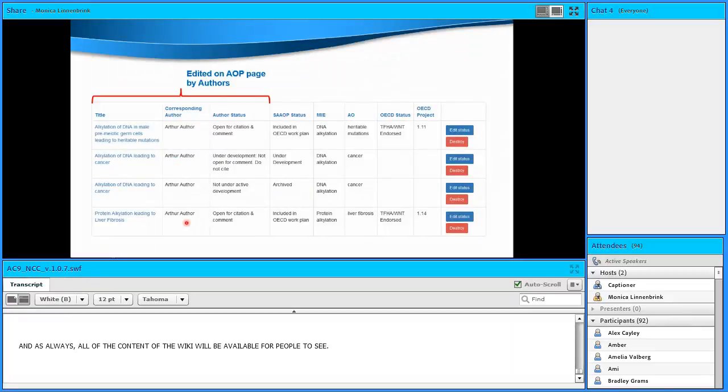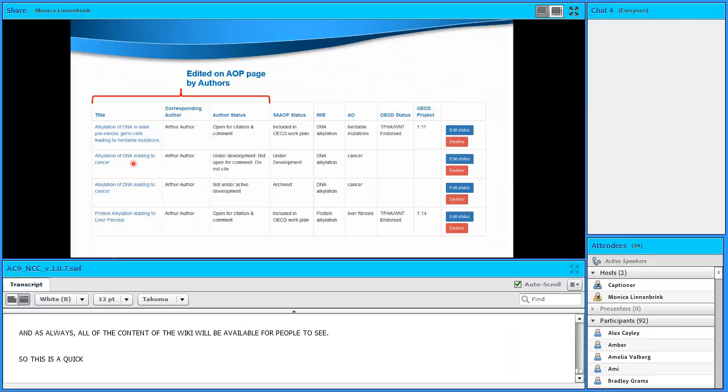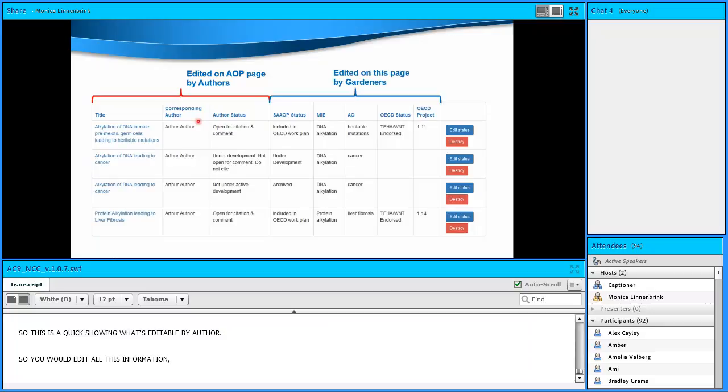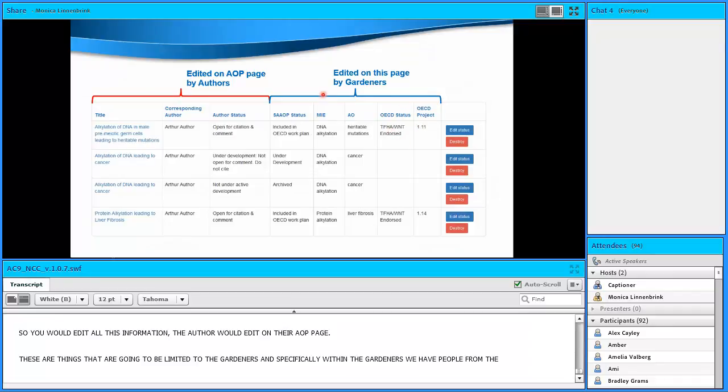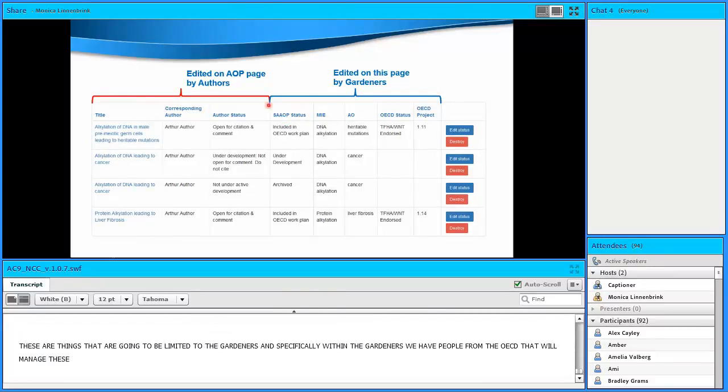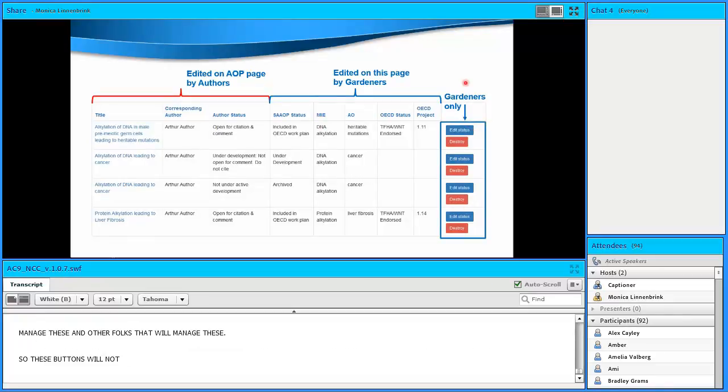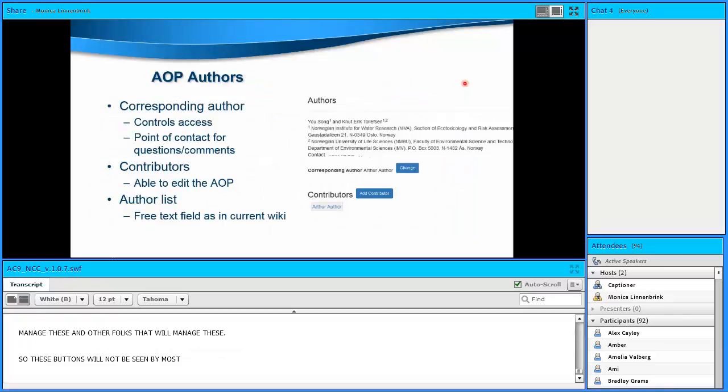So this is just a quick showing of what's editable by authors. You would edit all of this information, the author would edit on their AOP page. These are things that are going to be limited to the gardeners, and specifically within the gardeners we have people from the OECD that will manage these and other folks that will manage these. And so these buttons will not be seen by most people. They will be limited to people who have that gardener role.